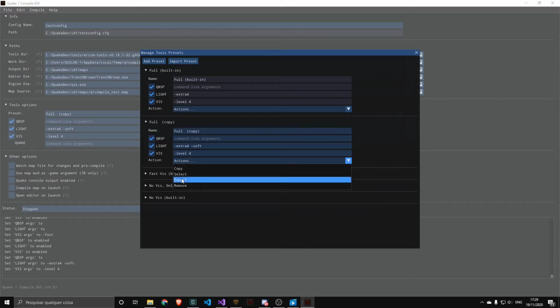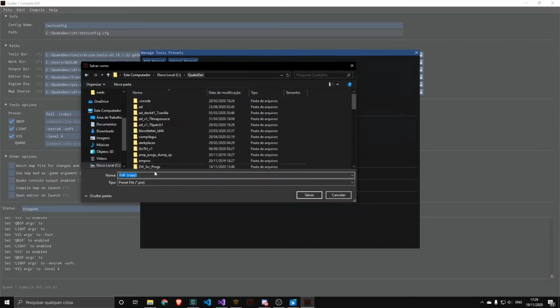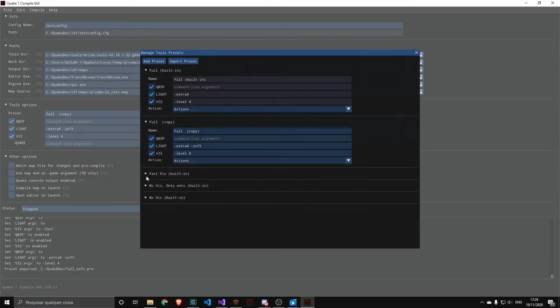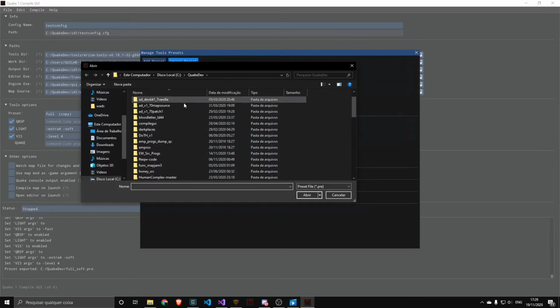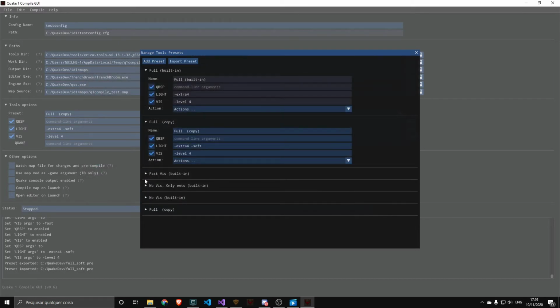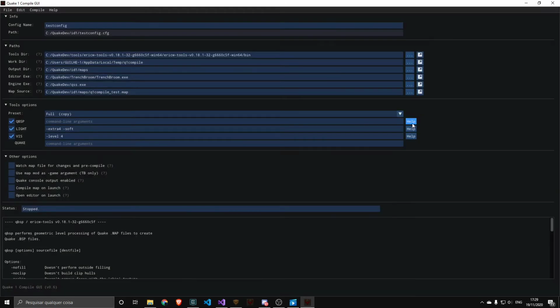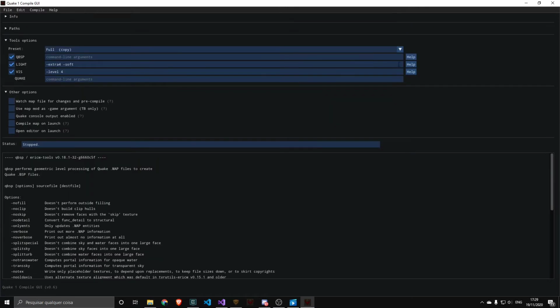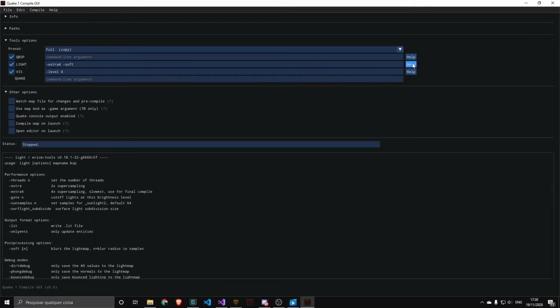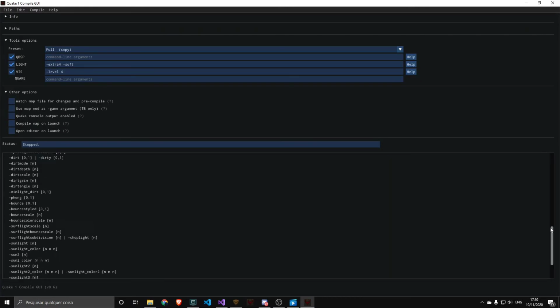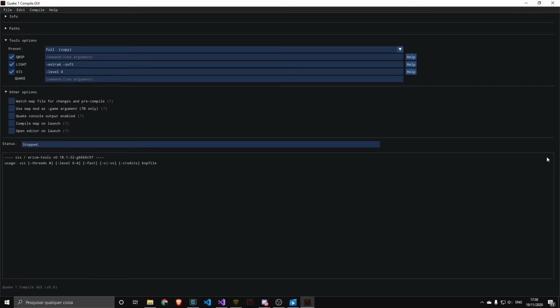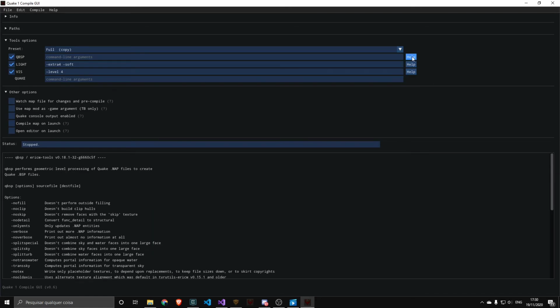You can also export a preset into a separate file and send it to someone, so they can import the presets using this button. Also, in case you forget all the possible arguments for these tools, you can click on the help button for each one of them and it will display the help information of the particular tool.